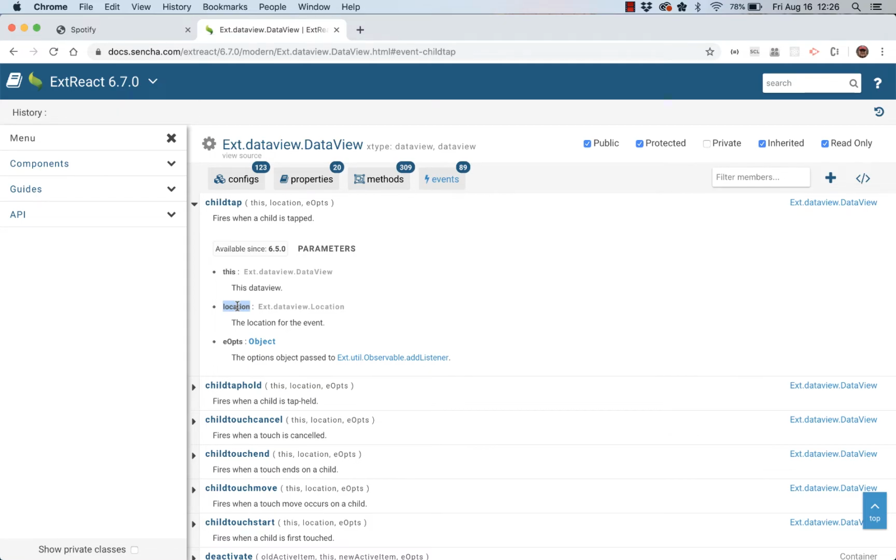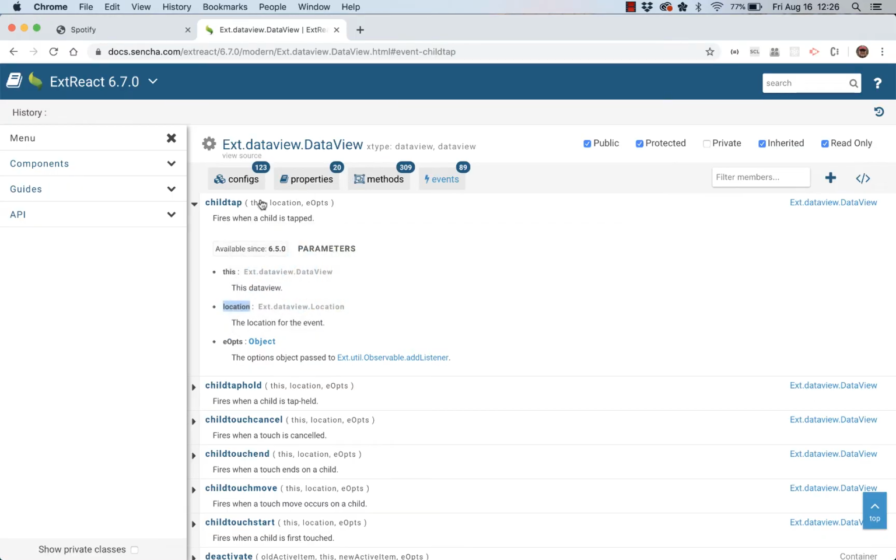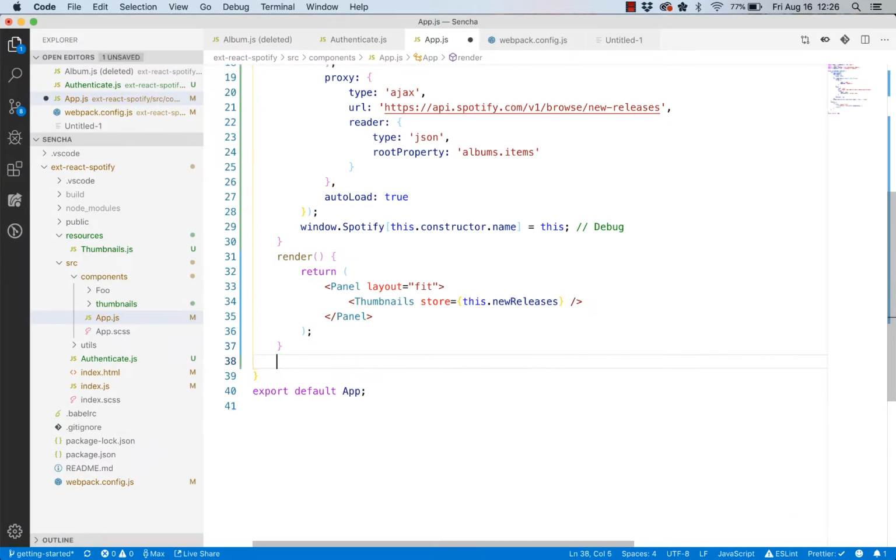So if I come over to my code, first let's set up that event handler. I need a method to handle it. What was the method called again? Child tap. So I'll call it onChildTap. And remember, it took two arguments. One was the data view itself. One was that thing called location. And I'd just like to log it, so that once this is fired, I know that it's actually working.